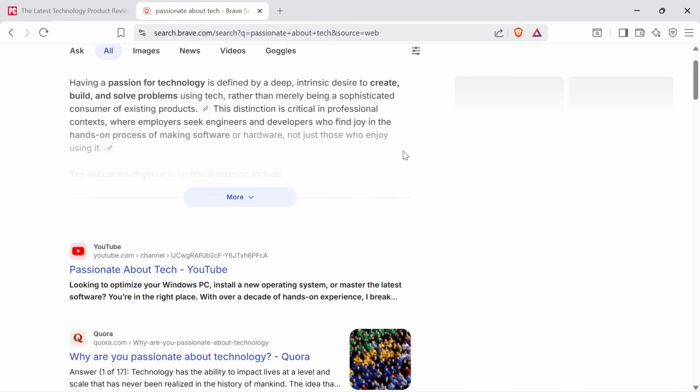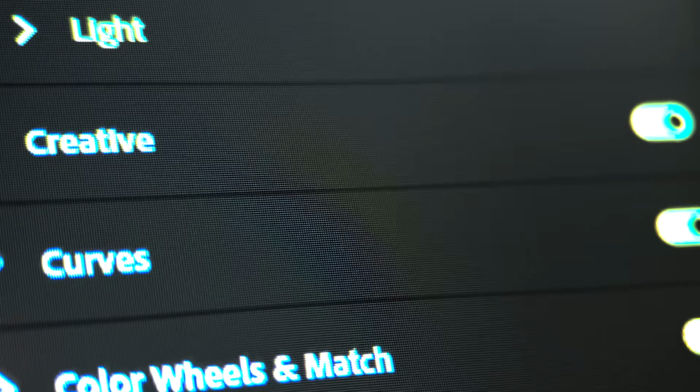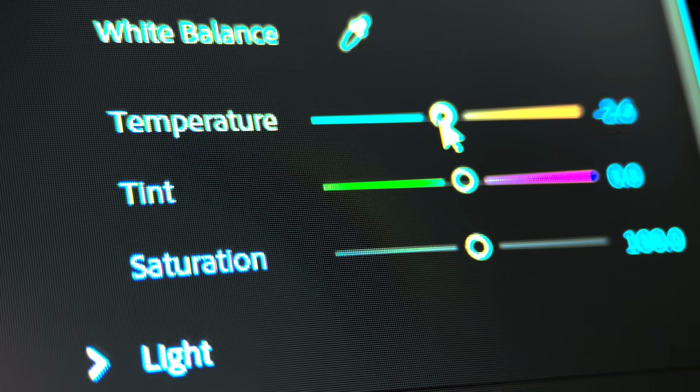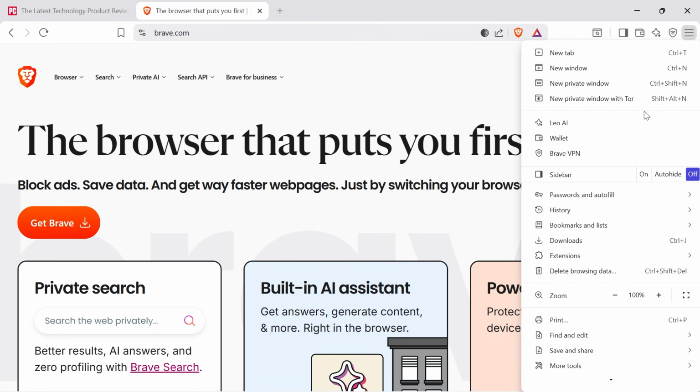Brave does not force you into any ecosystem. It adapts to whatever services you already use. Let me walk you through a few settings worth configuring after your initial setup. Click the hamburger menu in the top right and go to Settings.